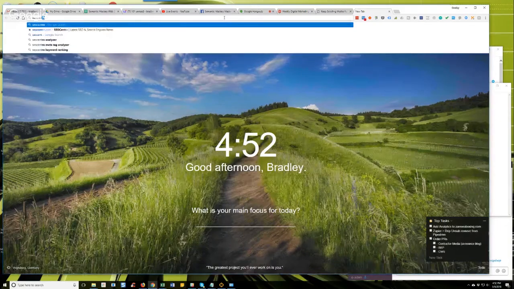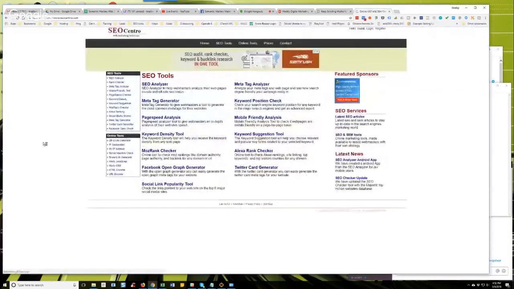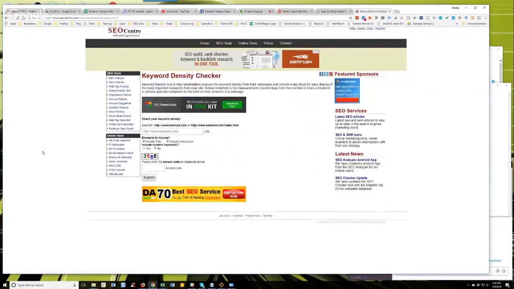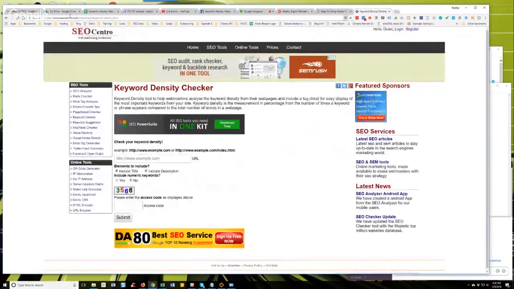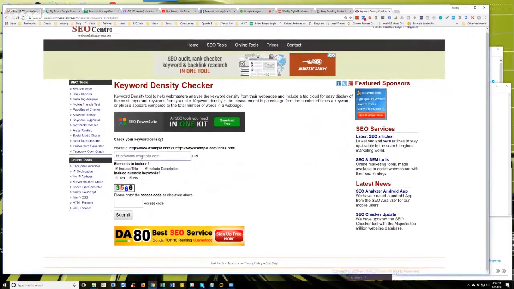SEOcentro.com. This is a tool that I use. It's an online tool. It's free, guys. There's a keyword density checker over here. Let me zoom in a little bit so you guys can see it. Again, it's SEO Centro, CENTRO.com. In the left-hand sidebar under SEO tools, you're going to look for keyword density. Click on that. Then what you do is just copy the page URL after you've published it, come paste it in here, then type in your CAPTCHA number and click submit.